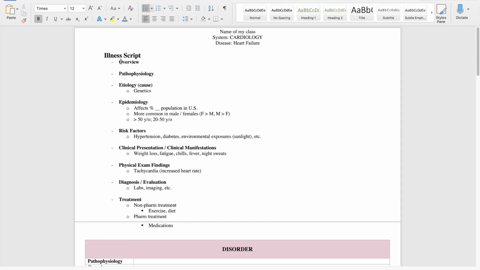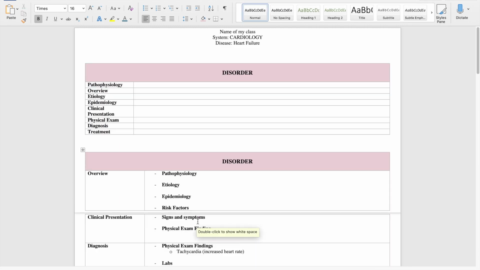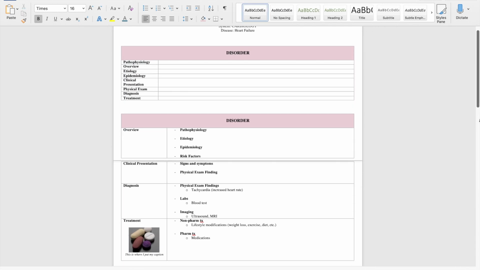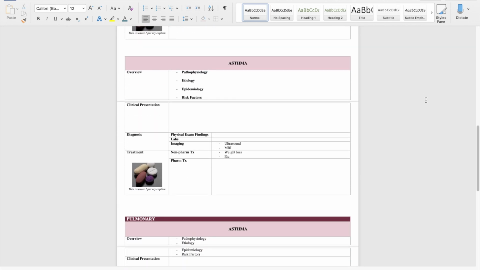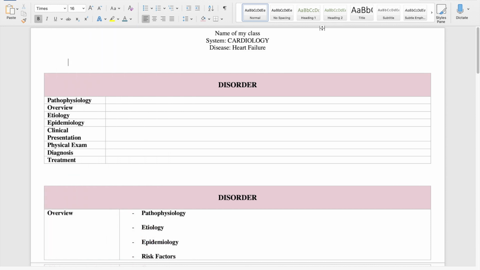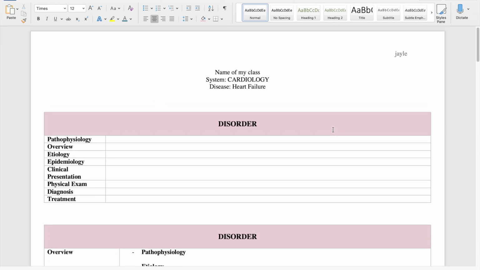Okay, so let me delete this real quick to show you guys what my chart will look like. So these are some examples of the charts I make. It's up to you how you want to personalize it. So for each of my notes or my document, I start off by naming the class, and then I do the system that I'm learning. So for example, we're doing cardiology, and underneath that is going to be the disease in that system. So it's going to be heart failure as an example. And I put my name on the side as a header, but it's up to you.